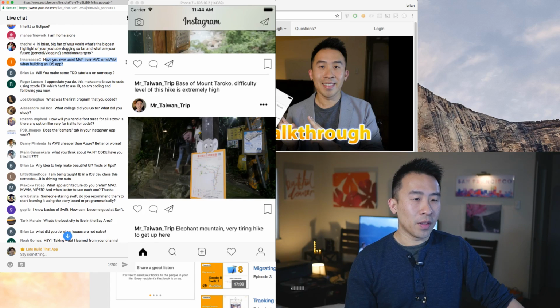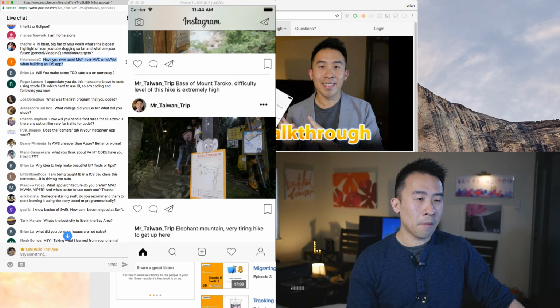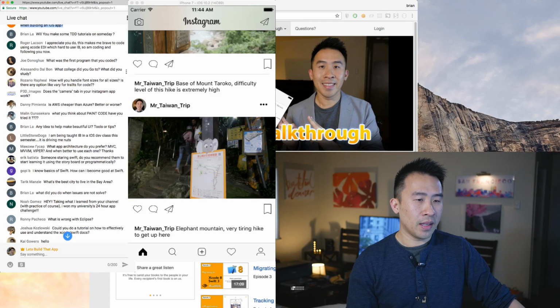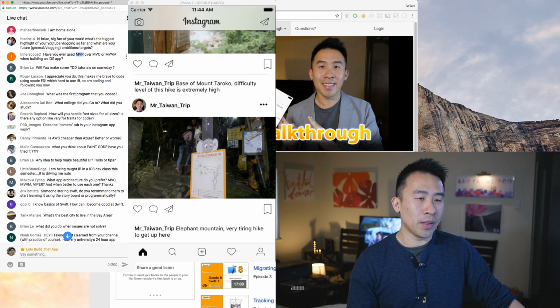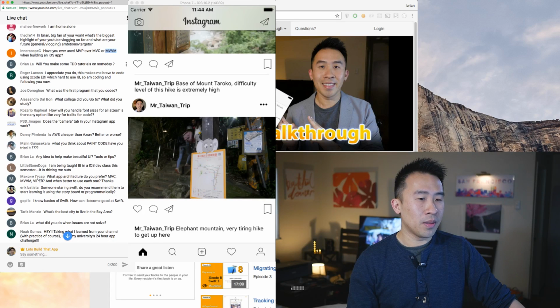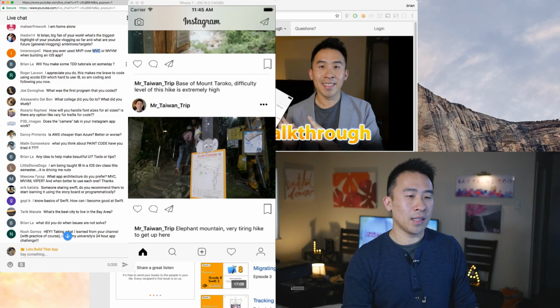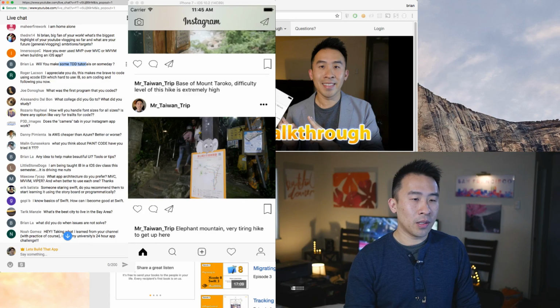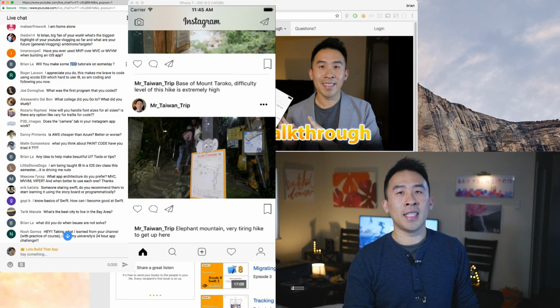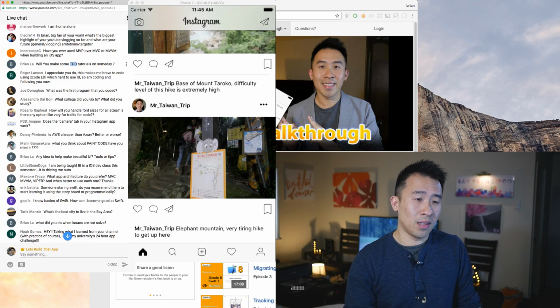Have you ever used MVP over MVC or MVVM when building an iOS app? I have not used MVP or MVVM. I read a lot about those topics, but I've never really had the chance to implement MVVM. It seems like a better approach than MVC, but it's difficult to see the purpose of MVP and MVVM if you are not working on a large application. Will you make some TDD tutorials someday? Hopefully, but again, TDD requires an extremely large project to start seeing its benefits.